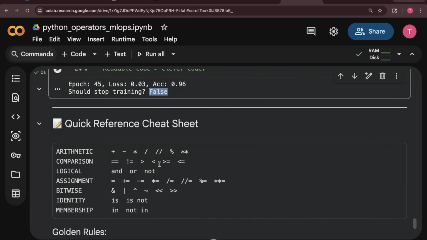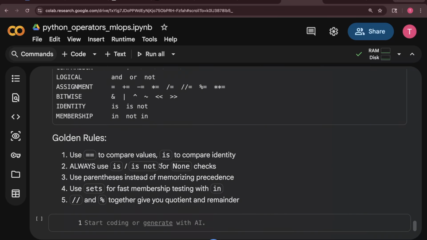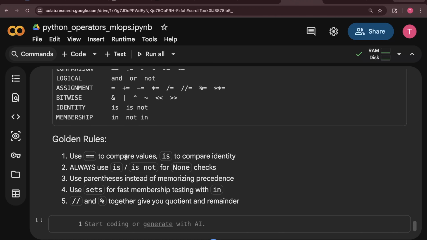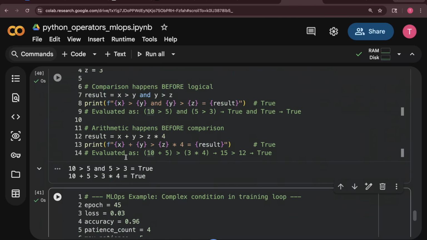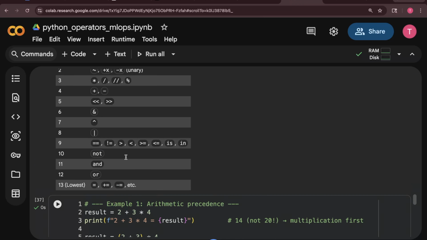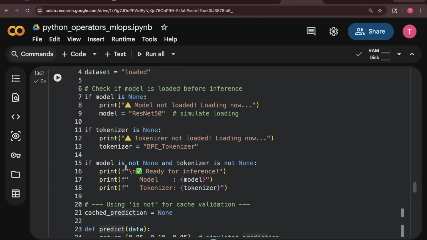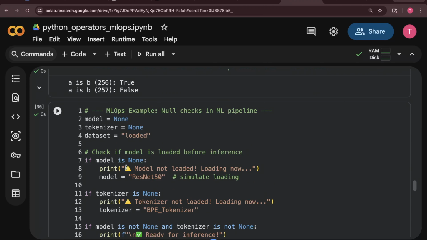Okay, and these are some quick reference cheat sheets that I have given to you, with a few golden rules mentioned for you. So I hope, guys, in today's video you have understood everything about Python operators. I know I have discussed a lot of examples, and I have shown you a few exception cases that no one has ever discussed in any videos. So I hope you have learned a lot from this video.